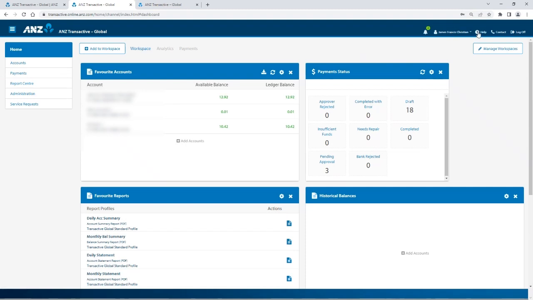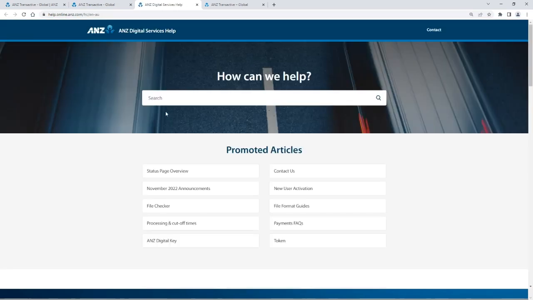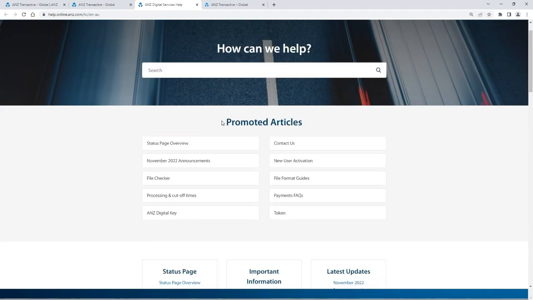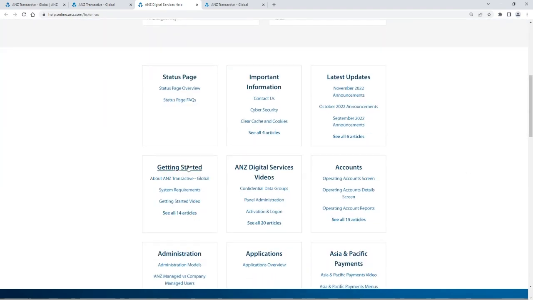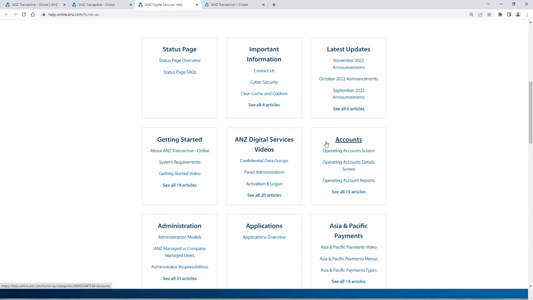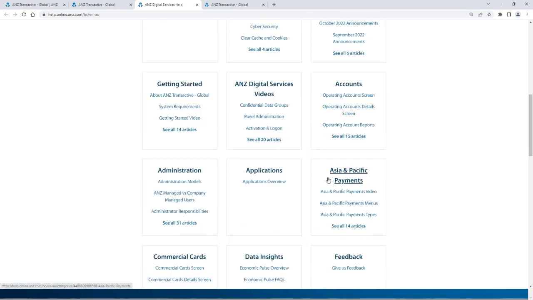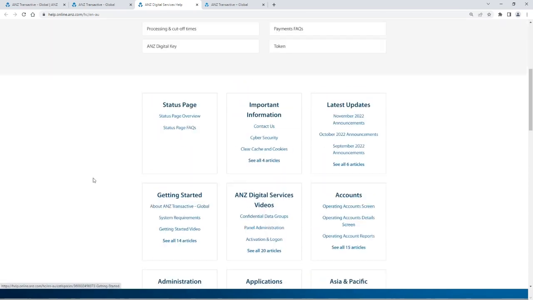So now moving over to the help section. The help section should always be your first point of call if you ever have any issues or get lost in ANZ Transactive. First we have a search bar. We have our promoted articles and further articles such as videos, how to do your account screen, administration, and so on.